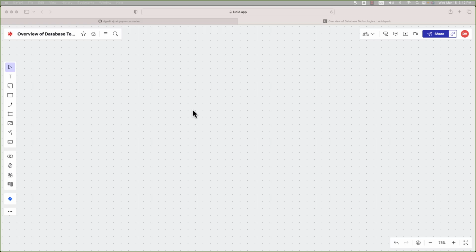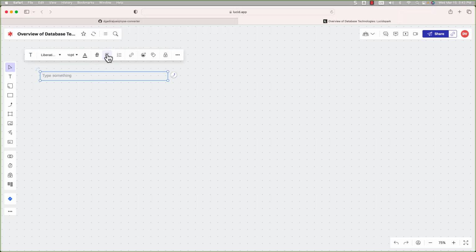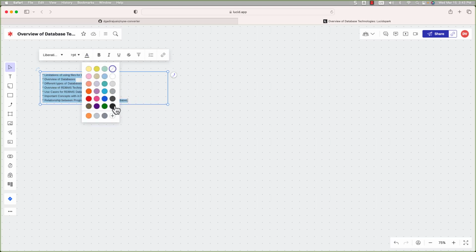Already we have seen how files can be used for data, but when it comes to building applications, using the data in files is not appropriate. There are quite a few limitations. We'll talk about those limitations first and then we'll take it further. So let me first paste what we are going to cover. We are going to cover all these aspects.